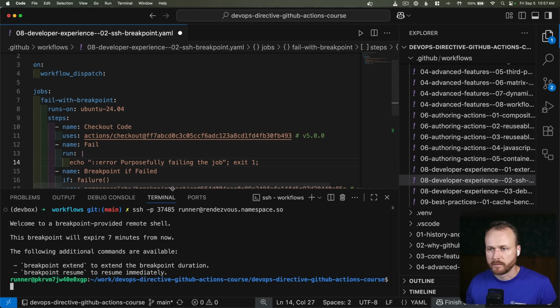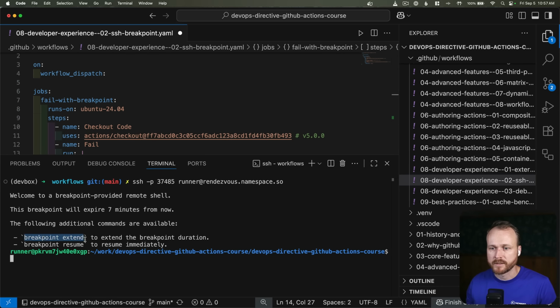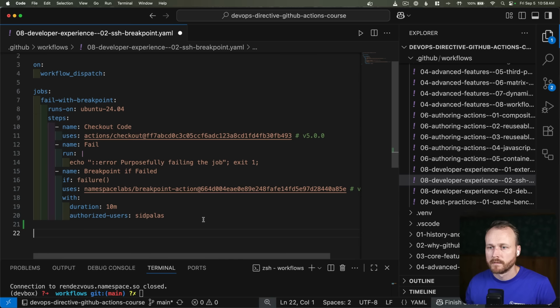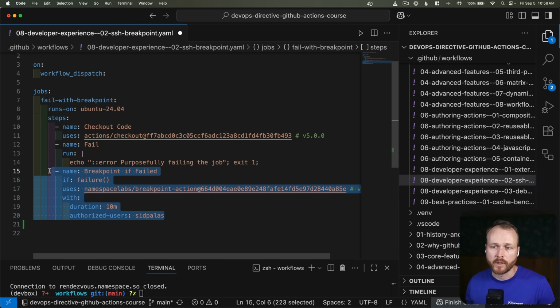You'll also notice that when we first connected, it gave me two options. I could either extend the duration. So right now I had it set for 10 minutes, but if I needed additional time, I could do breakpoint extend. Or if I was all done, I can issue the breakpoint resume. That'll terminate my conditional step and allow the job to go ahead and finish. This approach is nice because this only runs if you have a failure. It works across GitHub hosted runners as well as third-party runners like Namespace runners seamlessly.